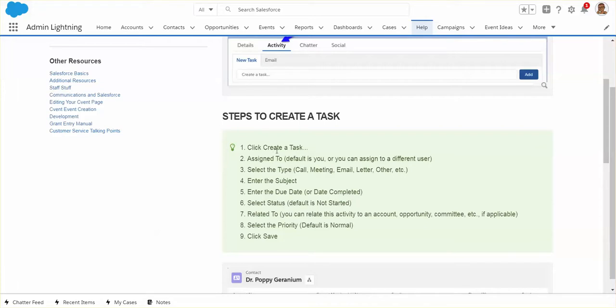You're going to click the create a task right here. Then you're going to click on the assign to. The default is you, or you can assign it to a different user. You're going to select the type, whether it's a call, a meeting, email, etc. You're going to enter the subject, the due date, or the date completed. You're going to select the status, and the default is not started.